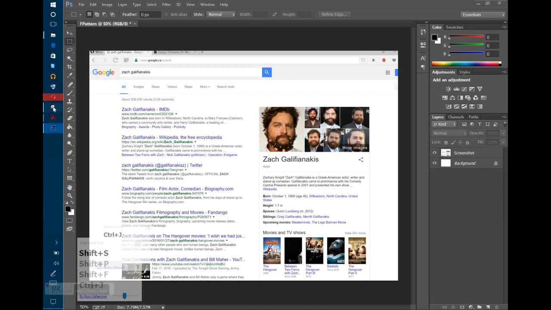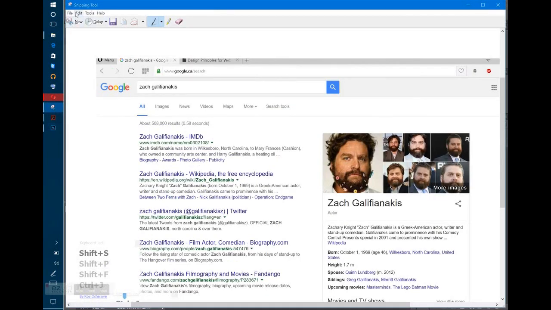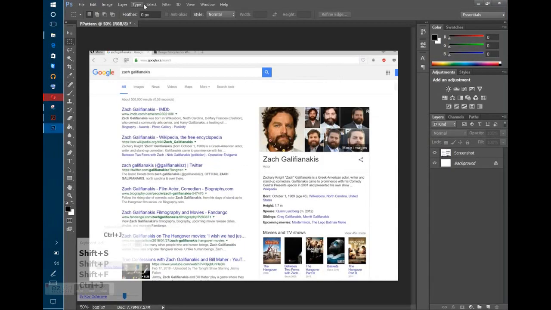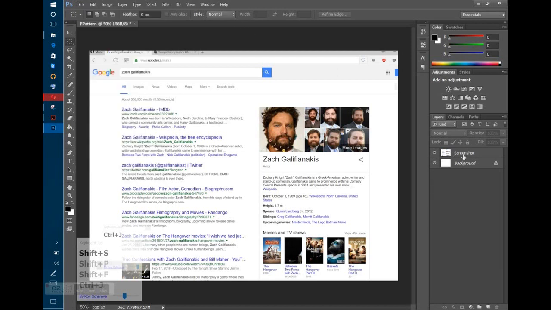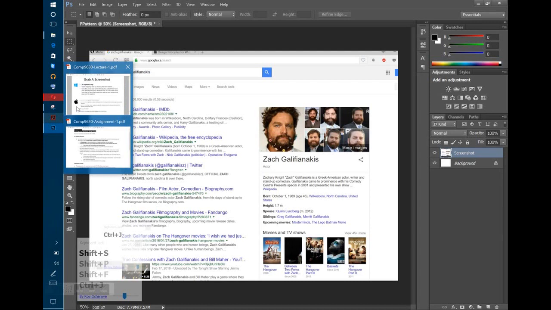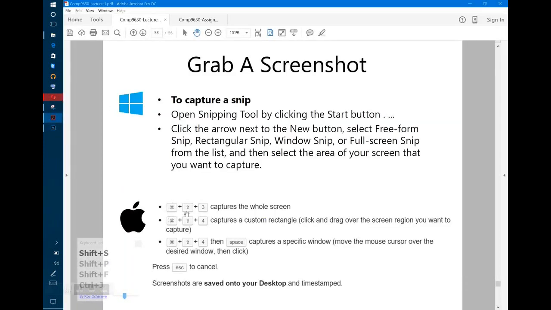So now we've got our snipping tool. We went to the clipboard. I'll just review again. We got it on the clipboard by doing Control V. We hit File, New to make a new document. It's the exact same size as our clipboard image. We've pasted it. It made a new layer. We called it Screenshot.